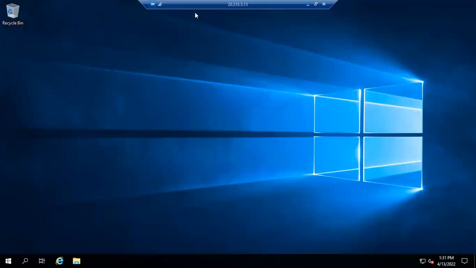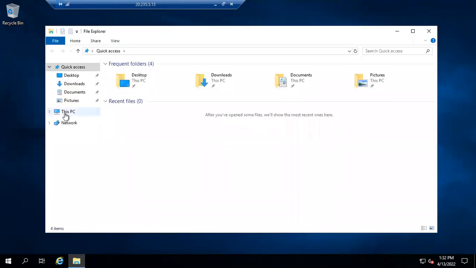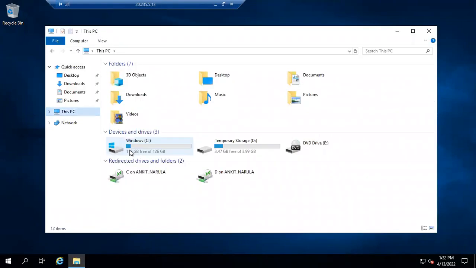Okay. Now I'm able to connect to my virtual machine. Now I'm going to this PC. You can even check that also. We'll go to this PC, and if you see here, this is 127 GB we are getting. And it is the D drive, which is temporary storage which Azure is providing us, which I have told you about.